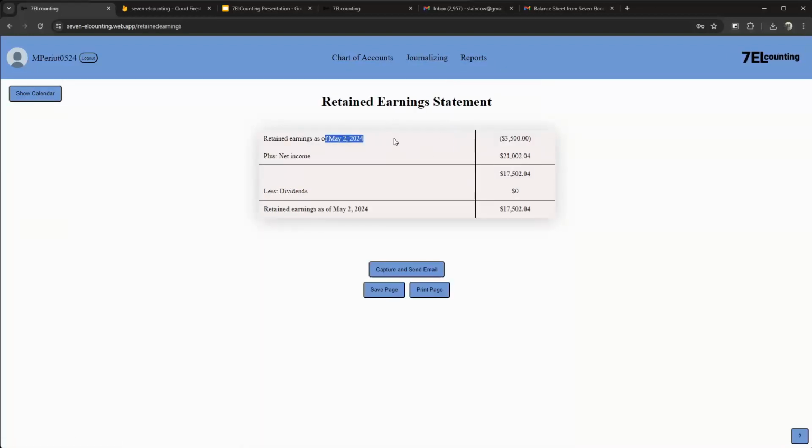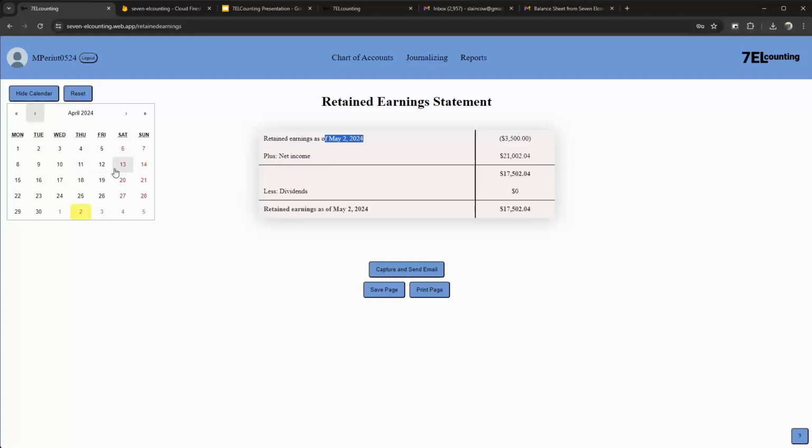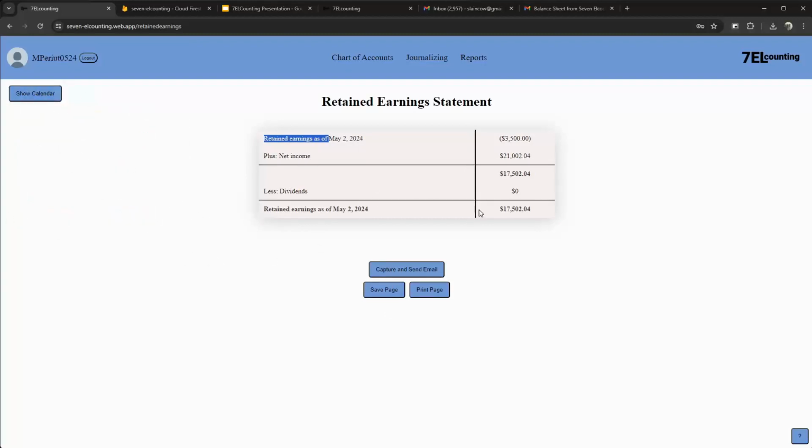Okay, so the next report that we have here is the retained earnings statement, and you can see that it says what it is as of May 2nd, 2024. And we can also show the calendar here and go ahead and take a look. And maybe this one will. No, we don't have any related data to that. We might come back to this after we create some journal entries when we're looking at the manager. So this is just what that looks like. But these do work, and I'm gonna have Carson explain this a little bit.